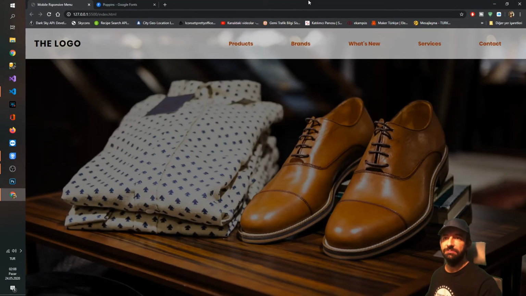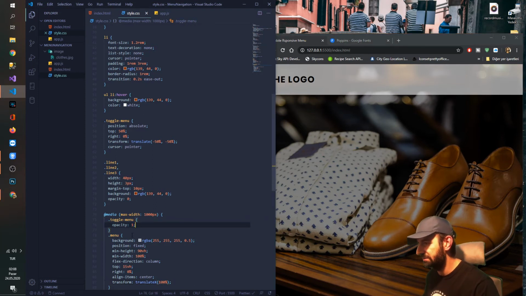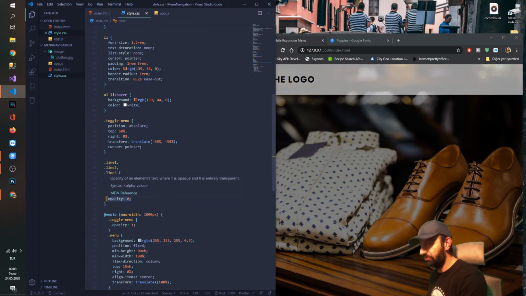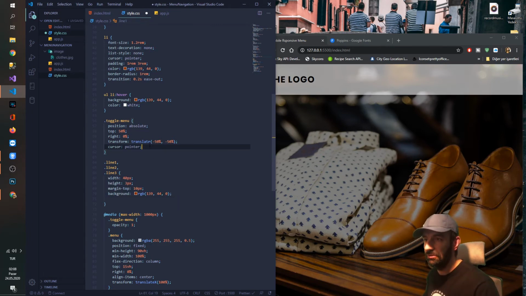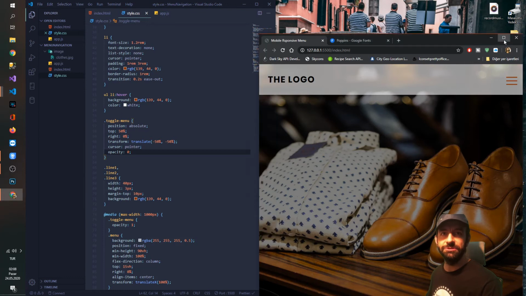So make it better. Toggle menu opacity. Why it's not working? Because we gave the opacity 0 to the wrong side. We have to give it here. And now, as you can see, our toggle menu, hamburger menu, is appearing on the screen.